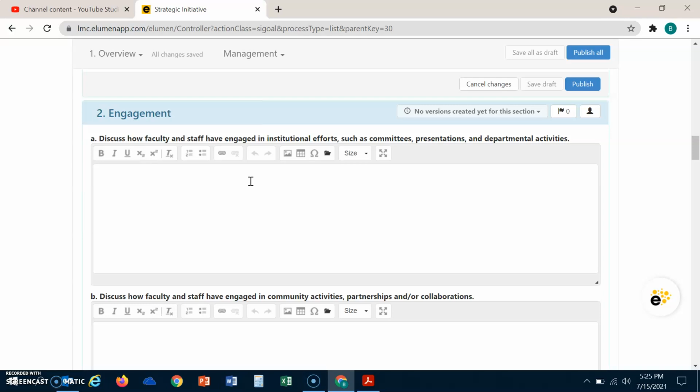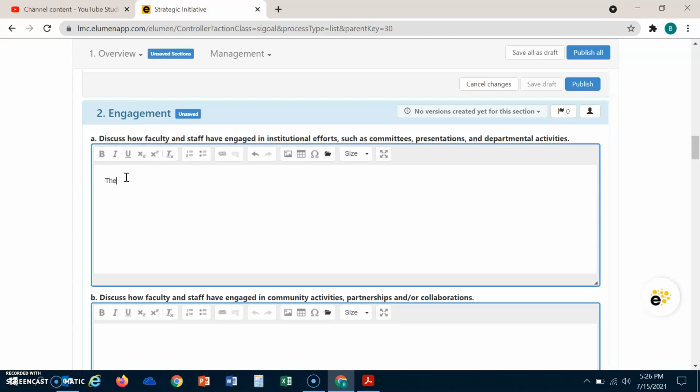Item A, discuss how faculty and staff have engaged in institutional efforts such as committees, presentations, and departmental activities. I want to direct my mouse and place my cursor in the text box to respond to this question. After I've completed entering my text to address this item, I'm ready to proceed to item B.